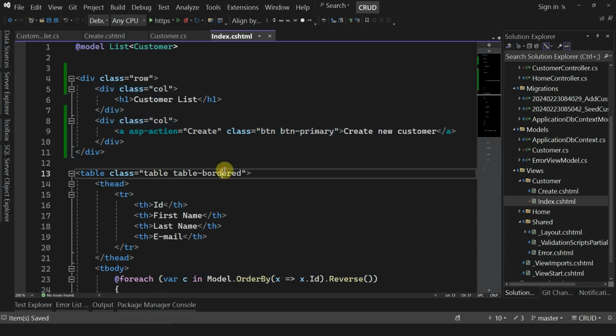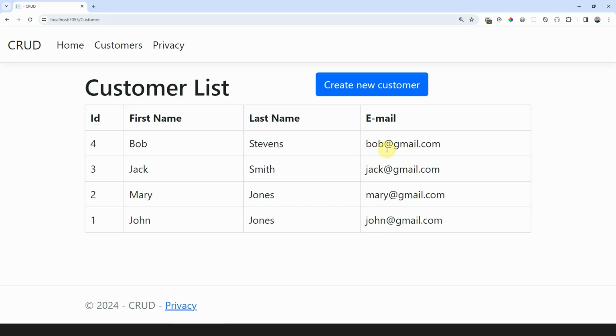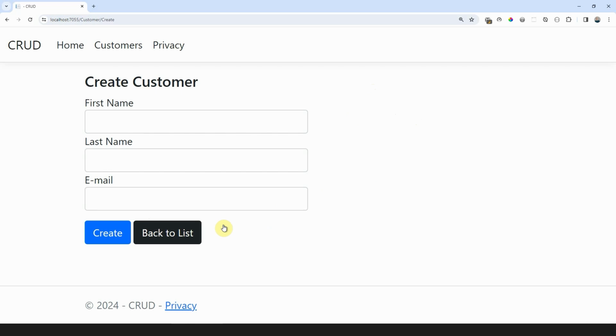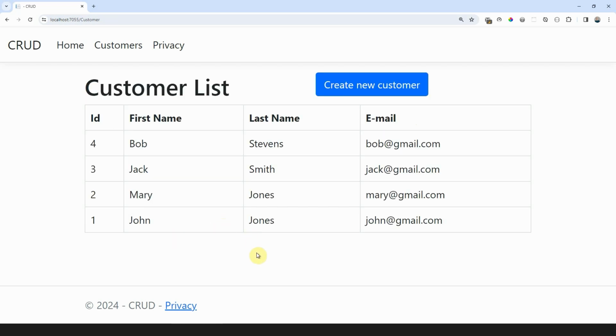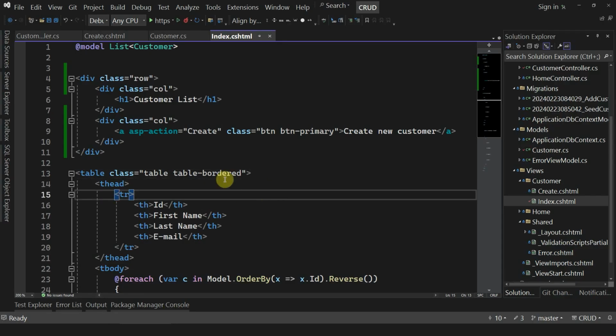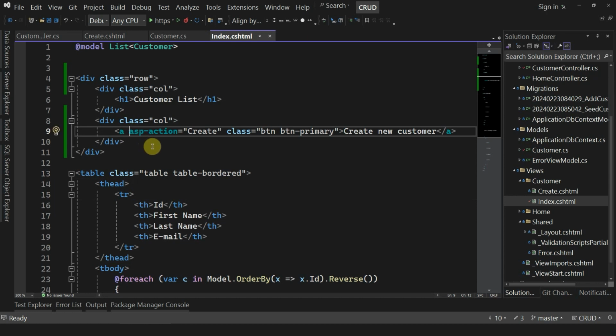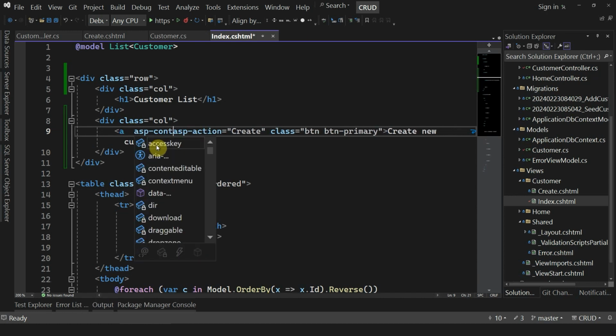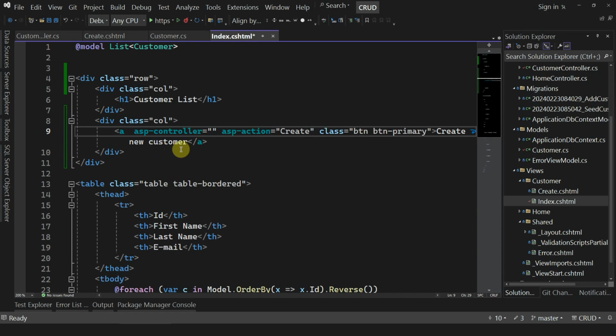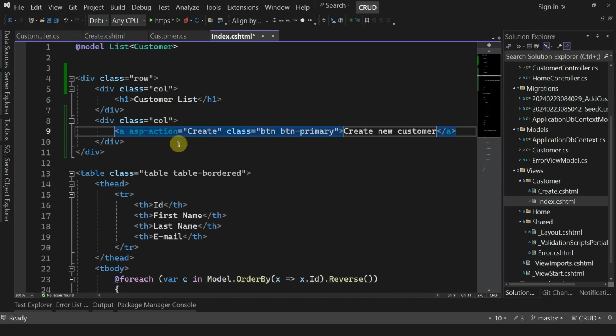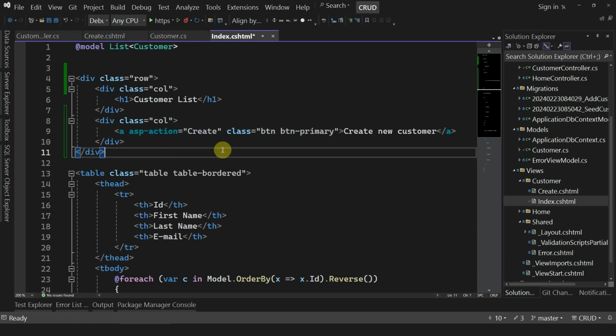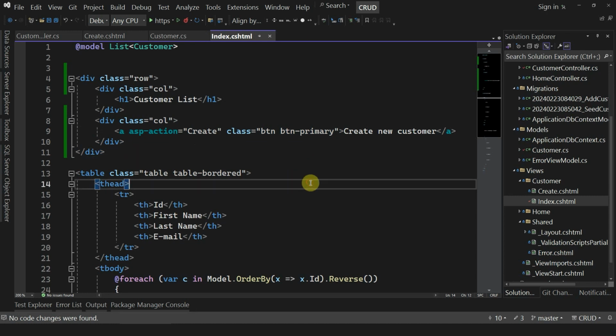Let's just push this out a bit so it's tidier. And let's see, here it is, so create new customer, and there we go, and back to list, it all works. So once again, we don't need to specify the controller here, even though we can. Because we want to be inside of the same controller, ASP will know to point to the controller we are in right now, okay? Okay, so far so good.